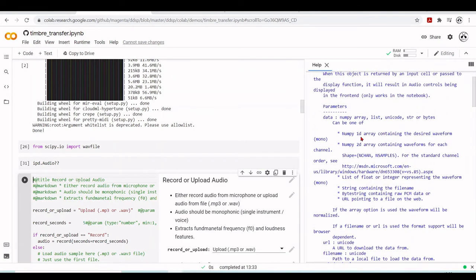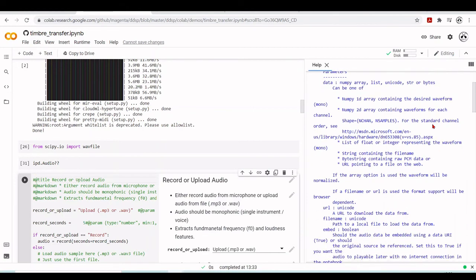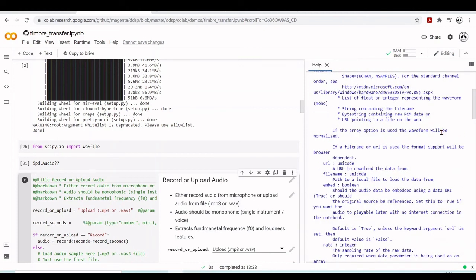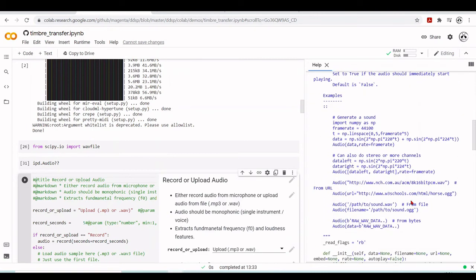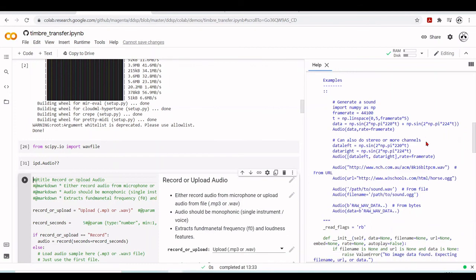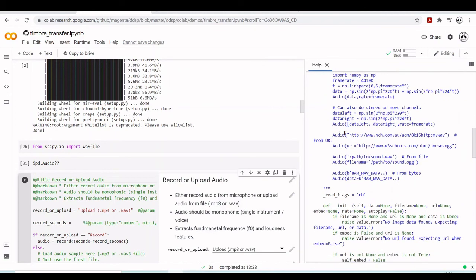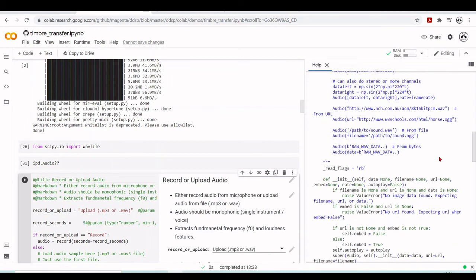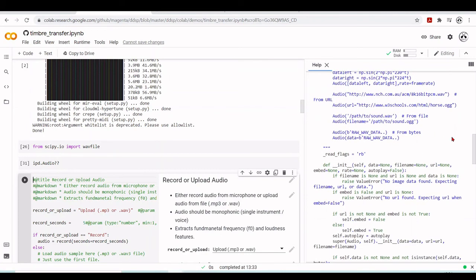And you can pass the data, could be a NumPy array, a list, a Unicode string or bytes. So a NumPy 1D array containing the desired waveform, 2D arrays containing waveforms for each channel, a string containing a filename, a byte string containing raw PCM data, or a URL pointing to a file on the web. So here is another example, generating a sound, then playing it back. You also can play it back from a URL. You can play it back from bytes.